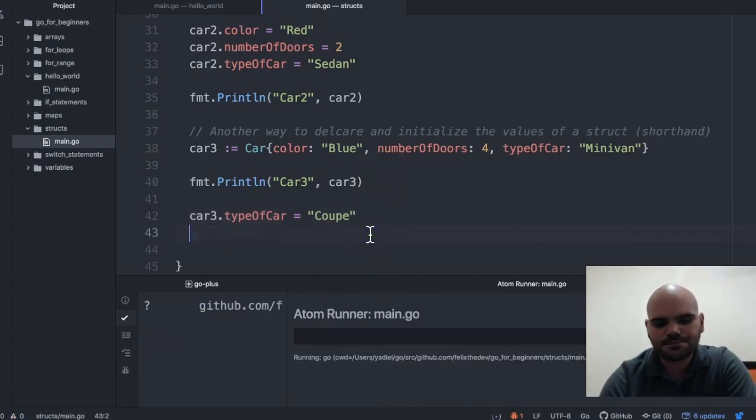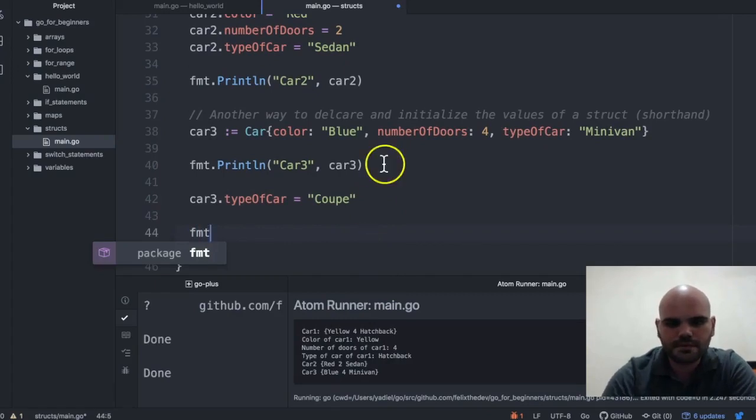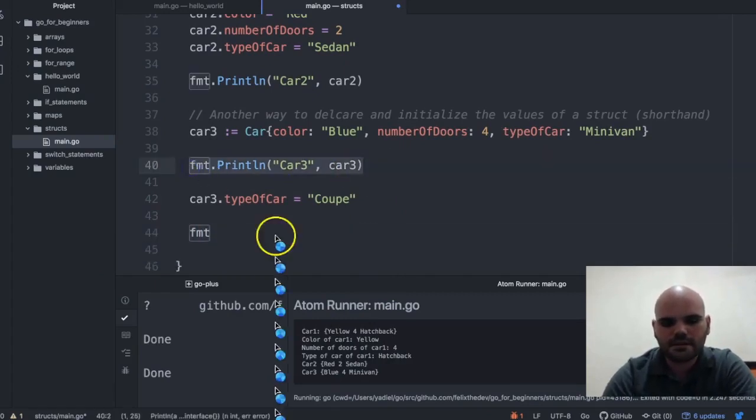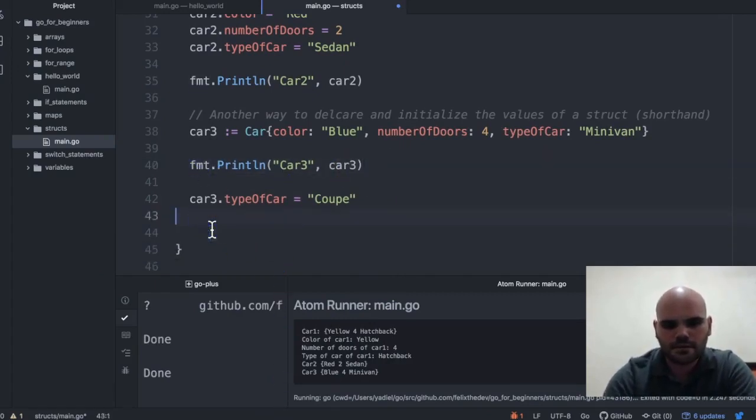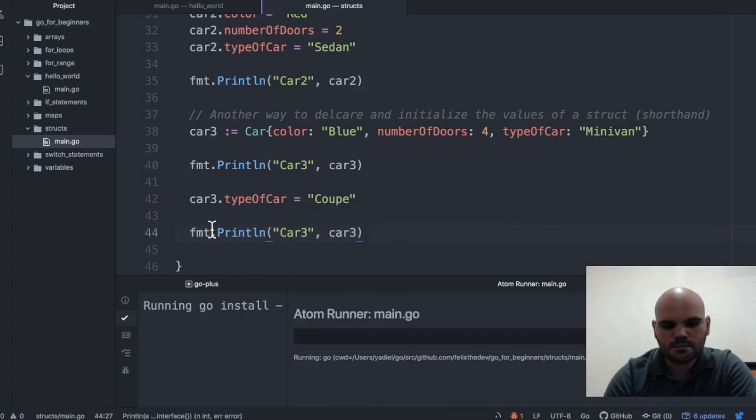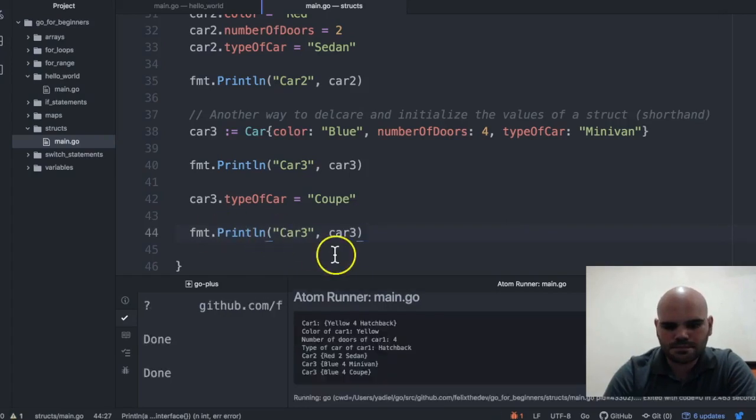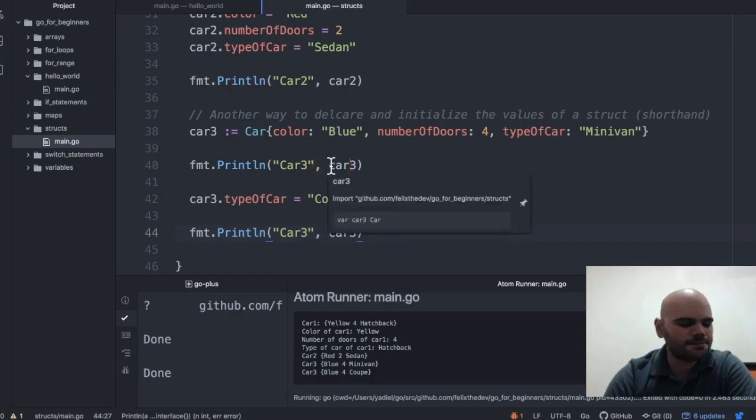Let's display it. Let's print, display the contents again. So we have car3, now it's blue, 4, and coupe. So we can change the values of a field of an already created car.